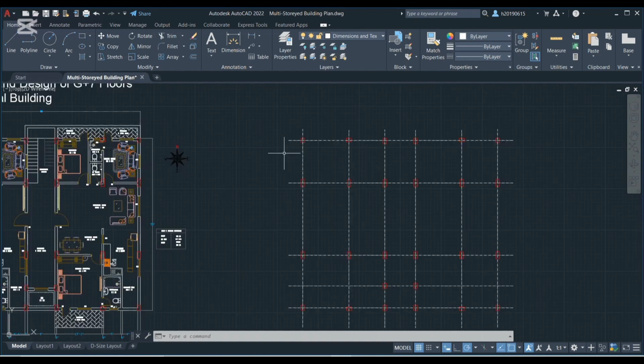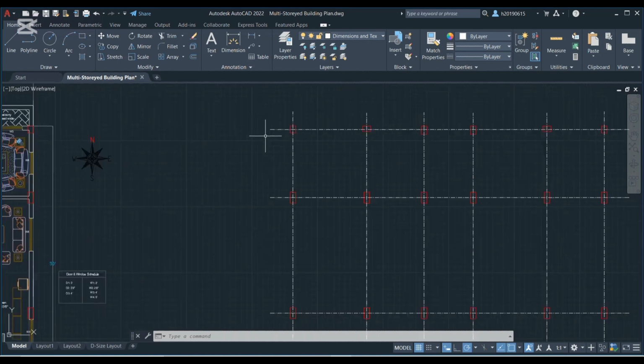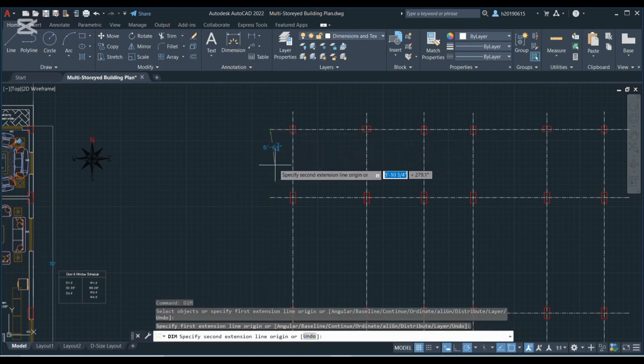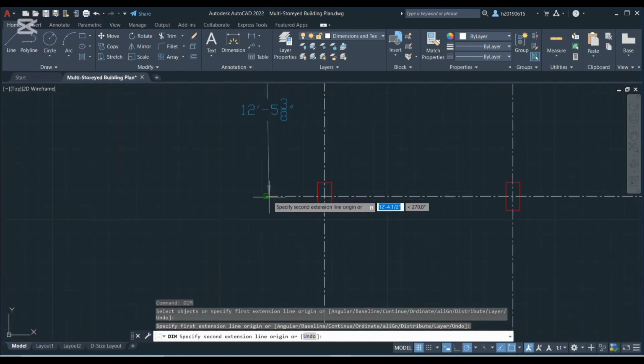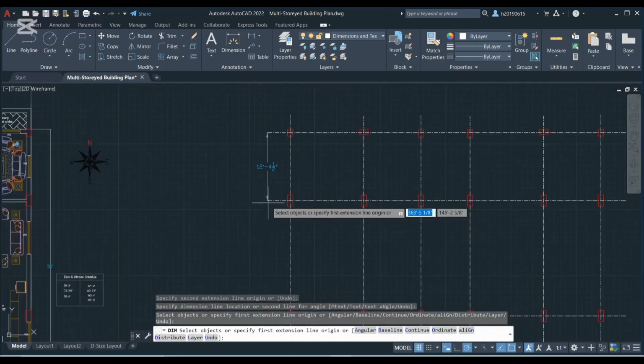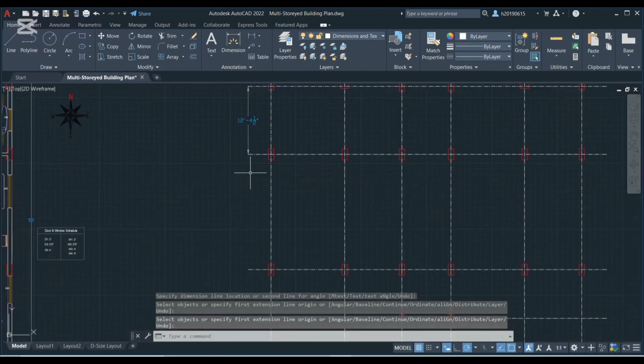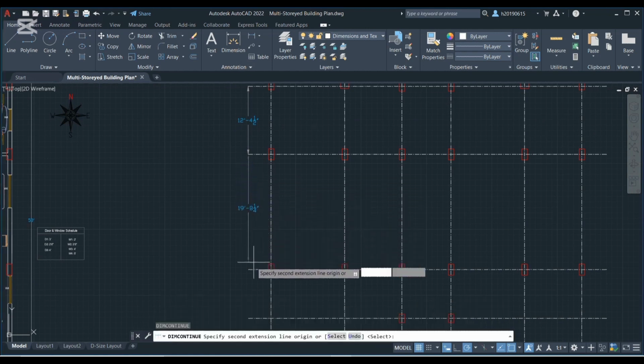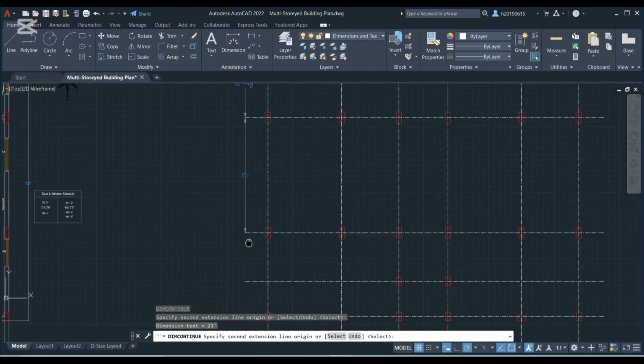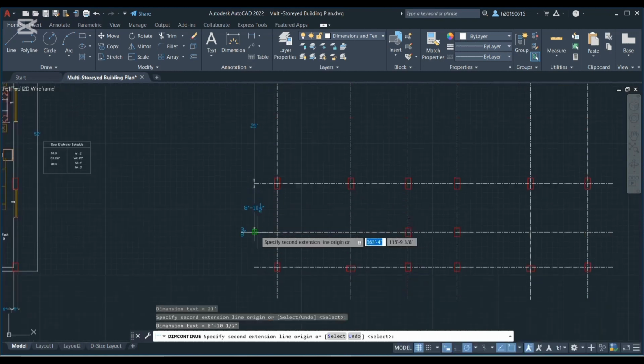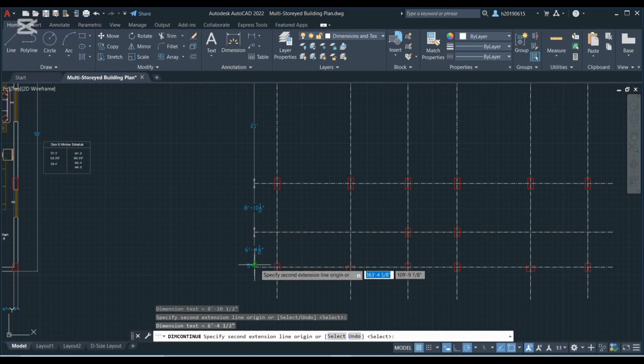Before going to STAAD Pro, first of all, let us draw the dimensions for the centerline plan. So type the DIM command from the keyboard and press enter. Select the first point, select the second point. Now we will continue this dimension. To continue this dimension, type the DIMC command and press enter. Click here, then click here, and then again click here.